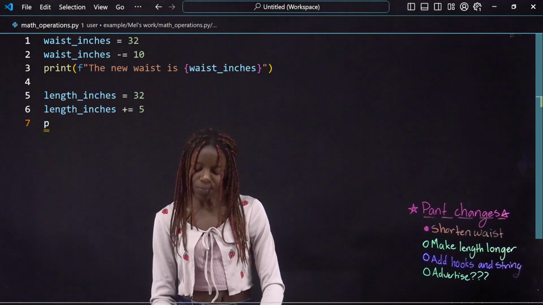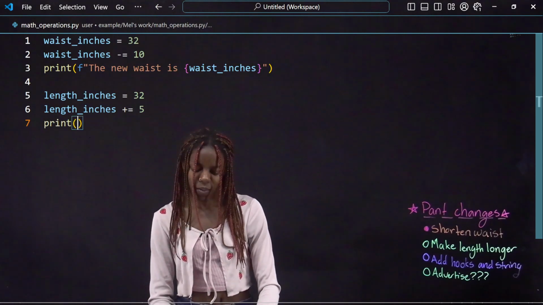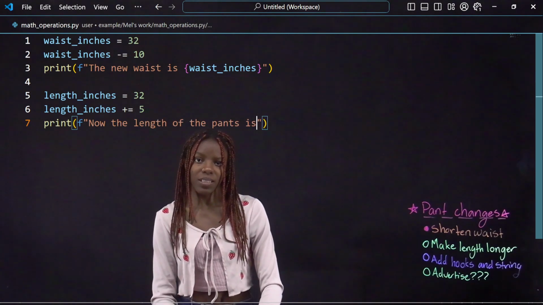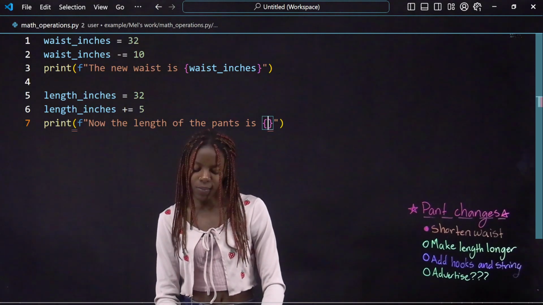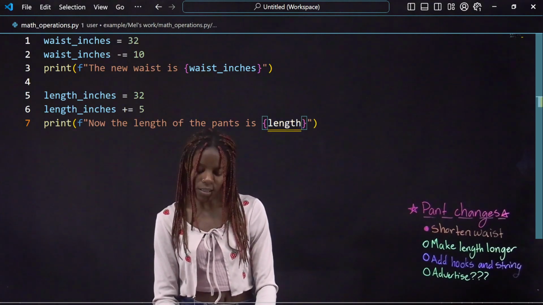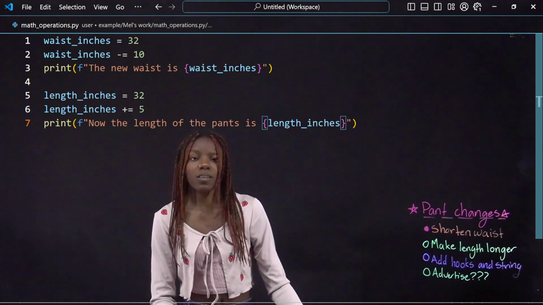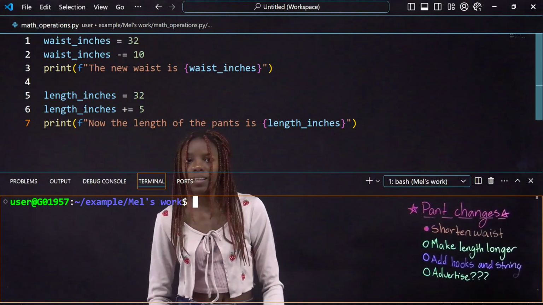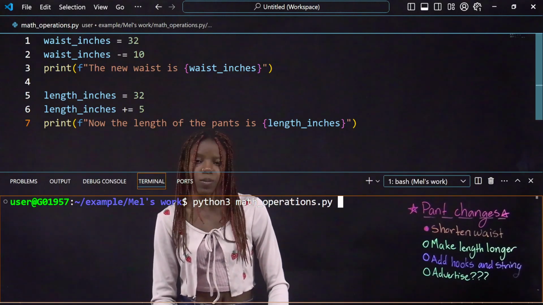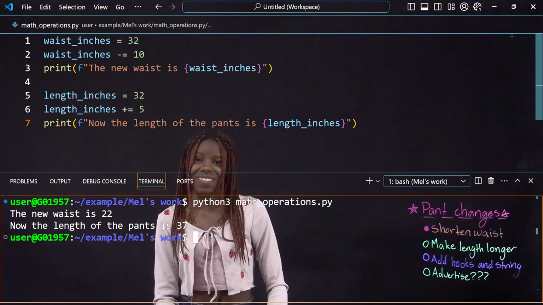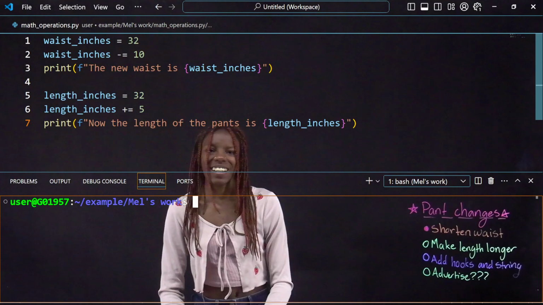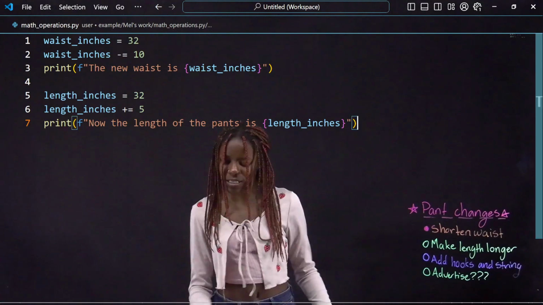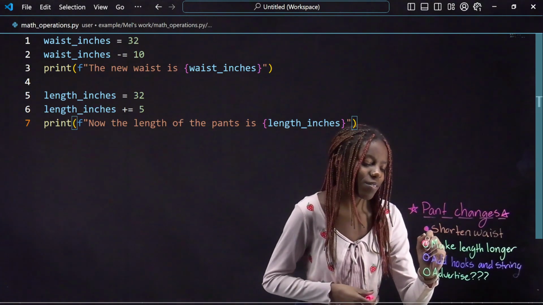Now we can say, we'll just say, now the length of the pants is, and then length in inches. We could do another test. So we'll save that. Okay, now we'll save the rest of the testing for the end, because we have a few more things to do after checking this off.